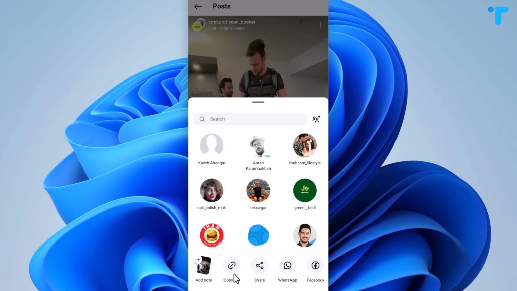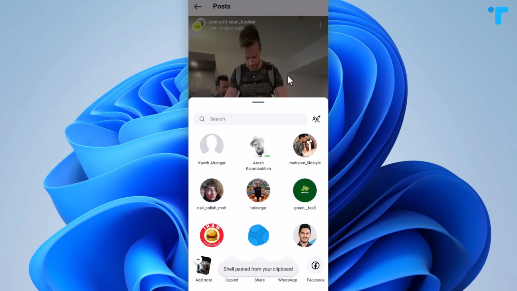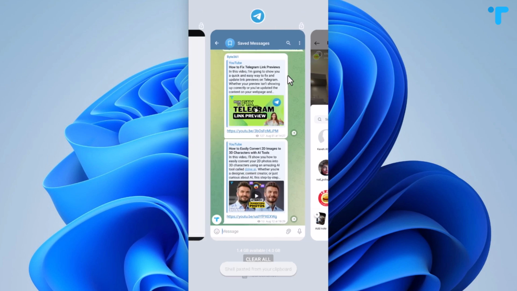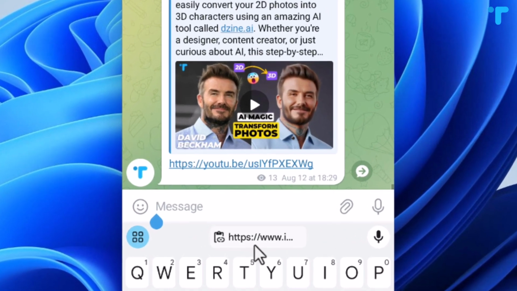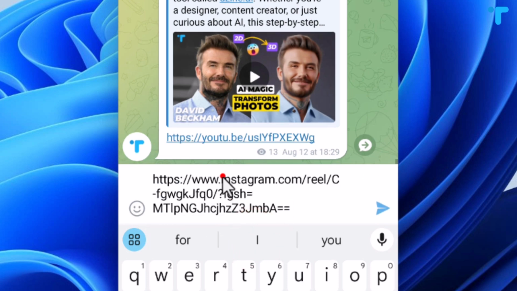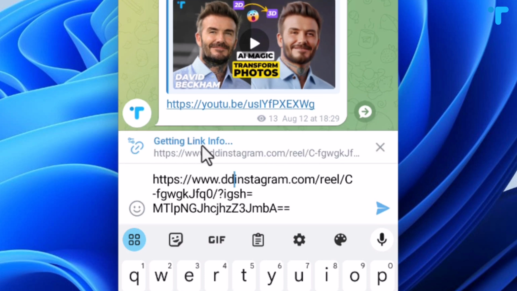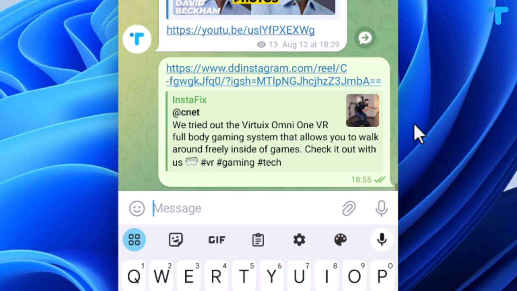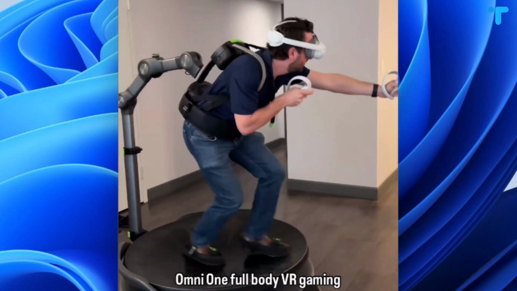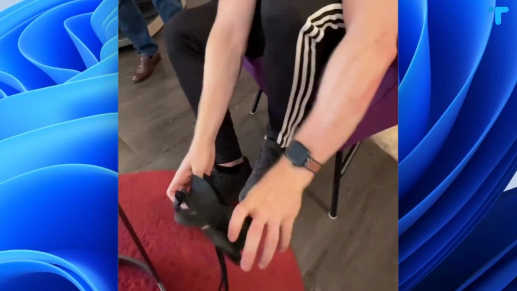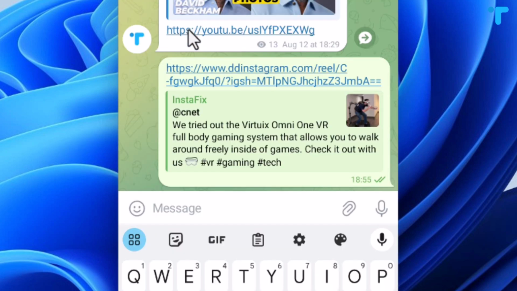First, copy the link of the Instagram Reel you'd like to download. To ensure the link preview works flawlessly in Telegram, so the video plays right there when someone taps on it, all you have to do is add the letters DD at the beginning of the word Instagram in the link. As you can see, the Reel preview shows up perfectly in Telegram, allowing anyone to watch the video even if they don't have an Instagram account.